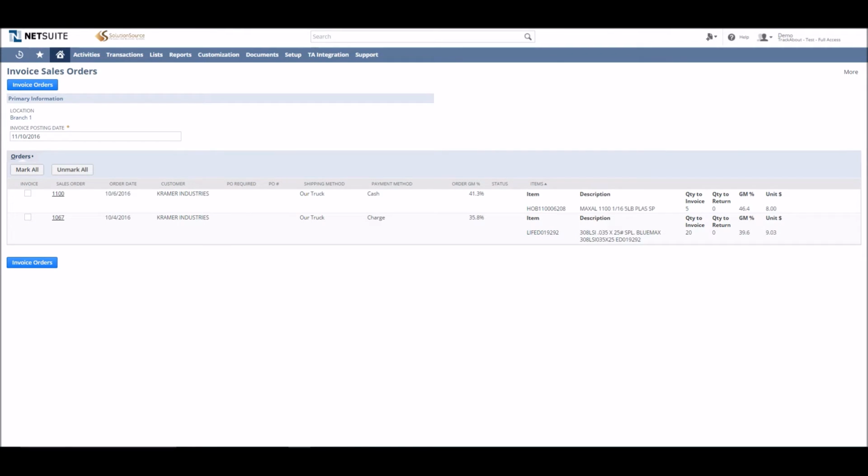Here's the invoice order screen inside of NetSuite. This shows a summary of all the orders that have been shipped and are ready to invoice. It shows who the customer is, how it was shipped, how it was paid for, and the profit margins. The branch manager can use this to confirm the order falls within the proper margins before invoicing. They can see the overall profit margins of the order as well as individual profit margins by item. The branch manager checks the orders they want to invoice and clicks the Invoice Orders button. This will create invoices in NetSuite, and then these can be printed, emailed, or faxed to customers.